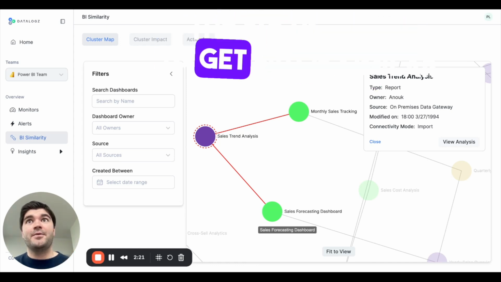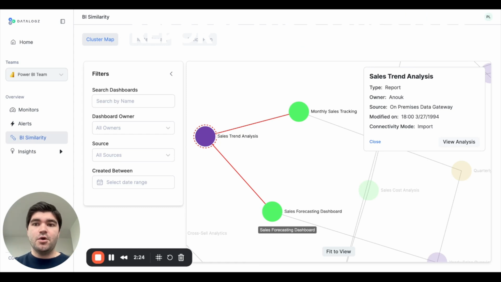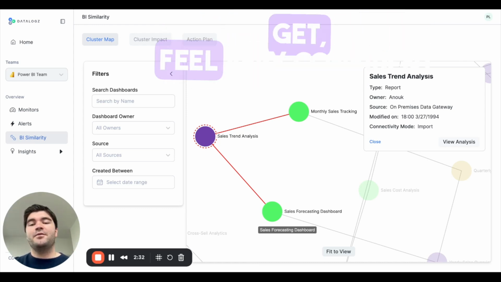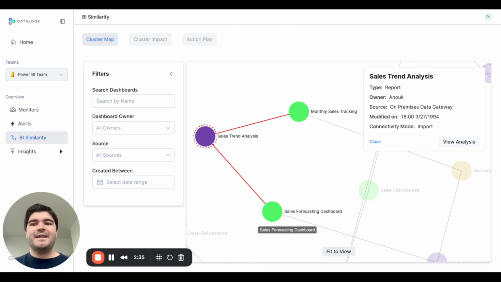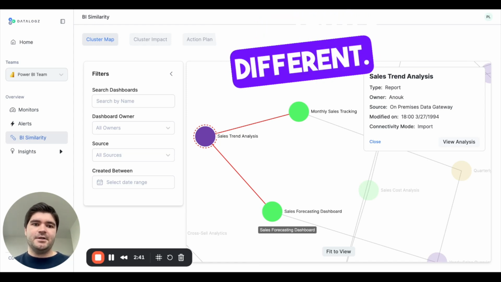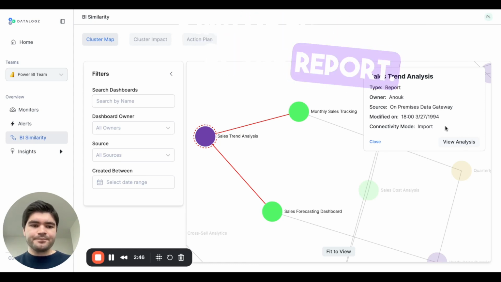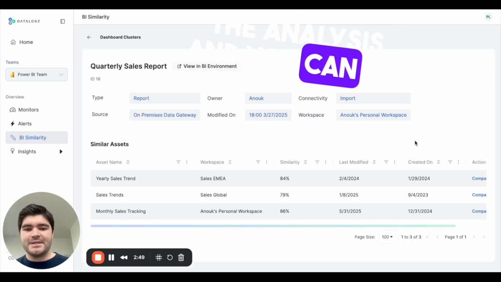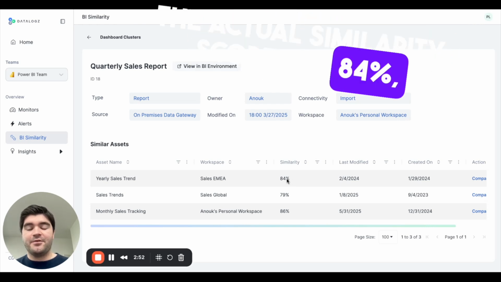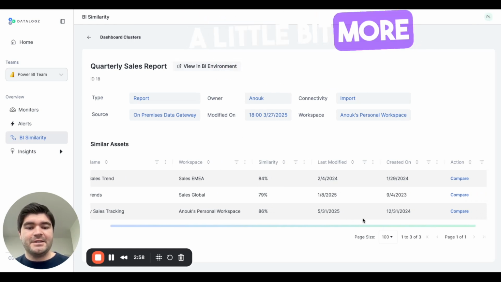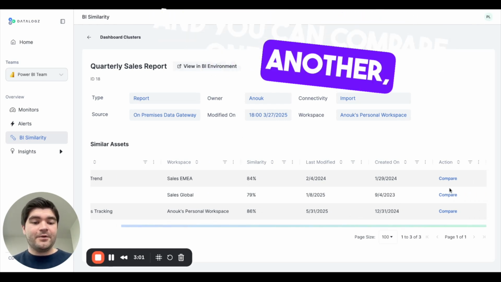The big urgency to get rid of similar reports and dashboards really comes at 85 to 90% similarity and upwards, because that's when we feel very confident, and we've seen it with customers, that it's just another dashboard trying to say the same thing, but slightly different. You can go in and see a little more on the impact of the report. We can view the analysis and you can see the actual similarity scores of 84%, 79, and 86. You can see a bit more detail and compare one another, which is amazing.